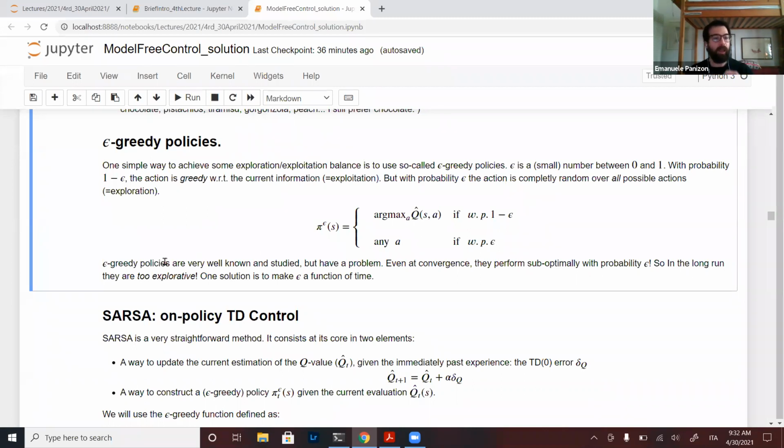Epsilon greedy policies are very well known and studied. The problem is that if you have a constant epsilon, it means that even at convergence, even when everything is known, you will still have an epsilon probability of acting suboptimally, which is a lot, which means that your regret grows linearly with time. So it's not the best thing to do, but it's at least the best thing to start with.